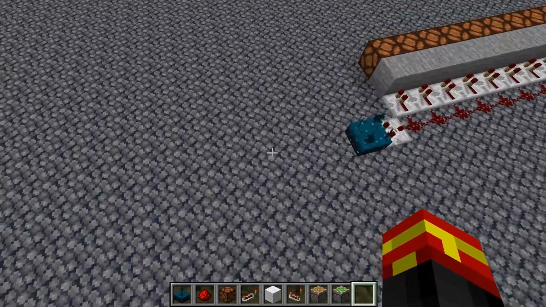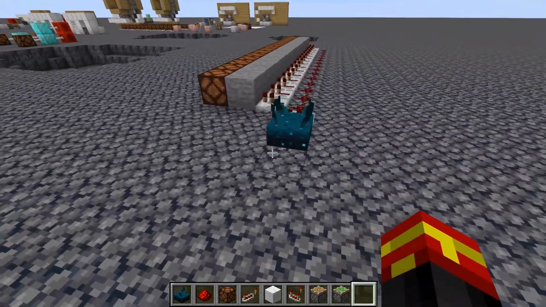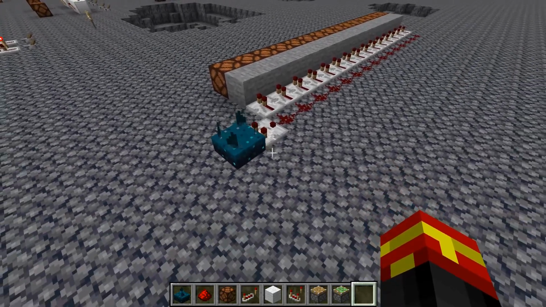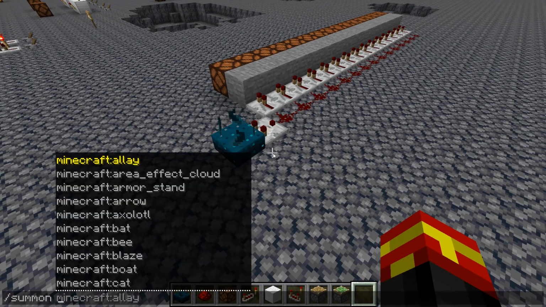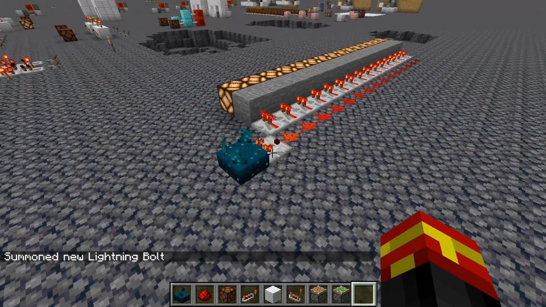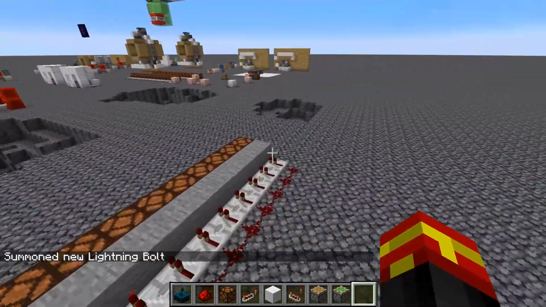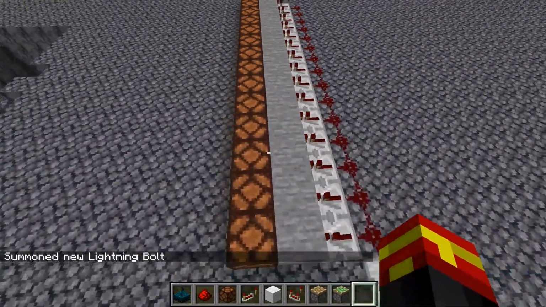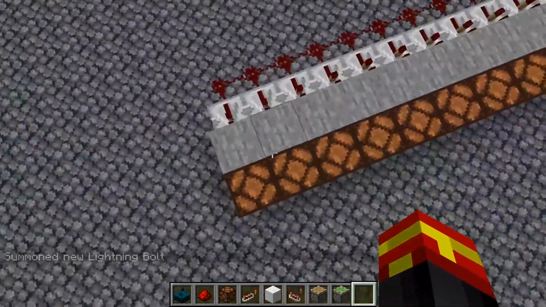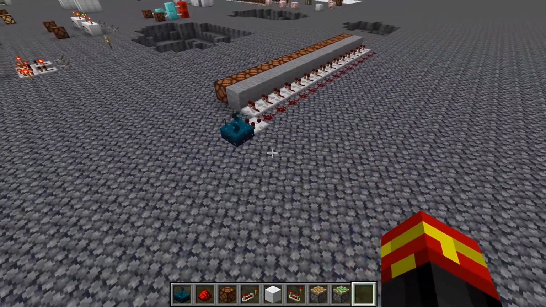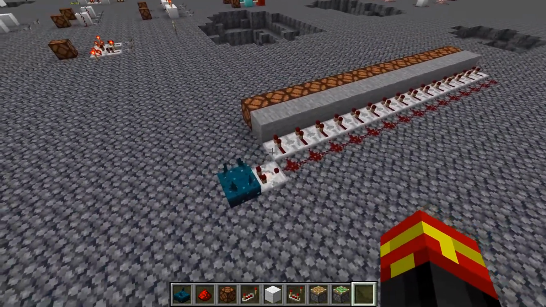Now the next one I'm going to try right here is a lightning bolt, and that should give us a full 15. So what I'm going to do is summon a lightning bolt right at our position. And if we do this, you will see that that indeed lights up the entire load of redstone lamps, which does mean a signal strength of 15. So that is pretty dang awesome, and it does allow quite a few different applications.